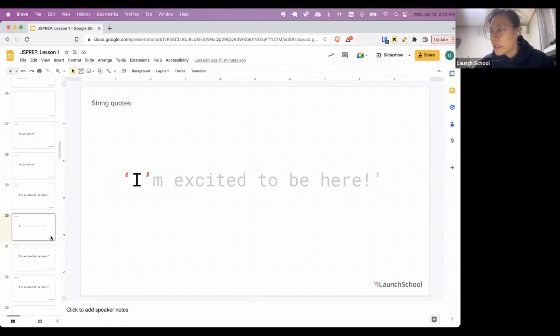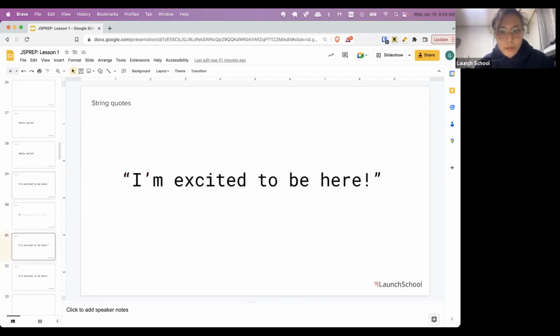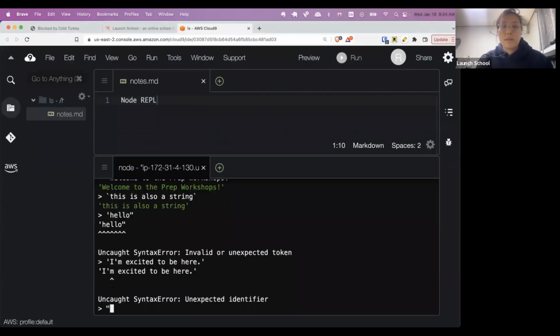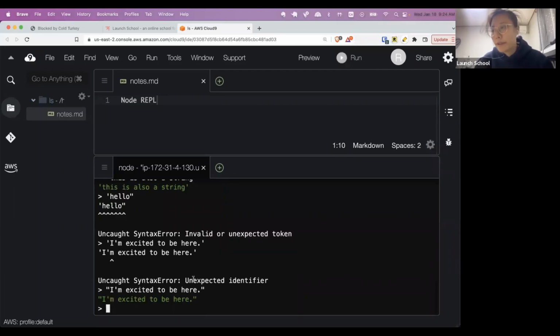So then how do we fix this? Well, if single quotes are being registered here, then we can actually just use double quotes, right? If we use double quotes, then we can signify the beginning and the end of the string with the double quotes, and then the contraction, the apostrophe, can just be recognized as text instead, right?